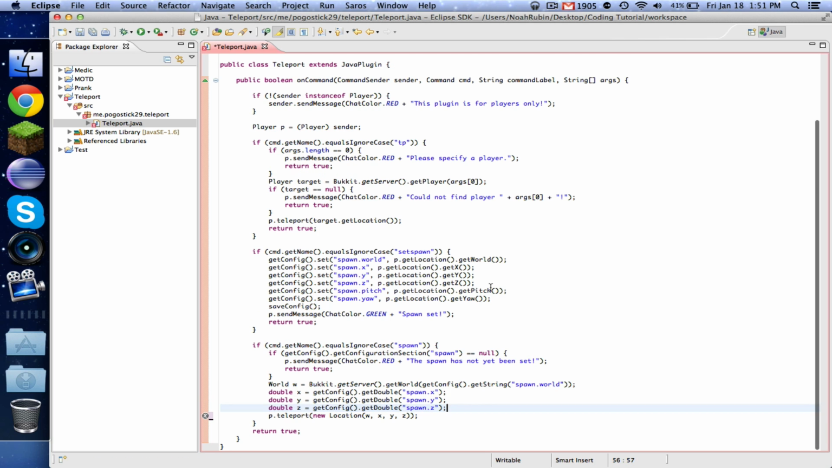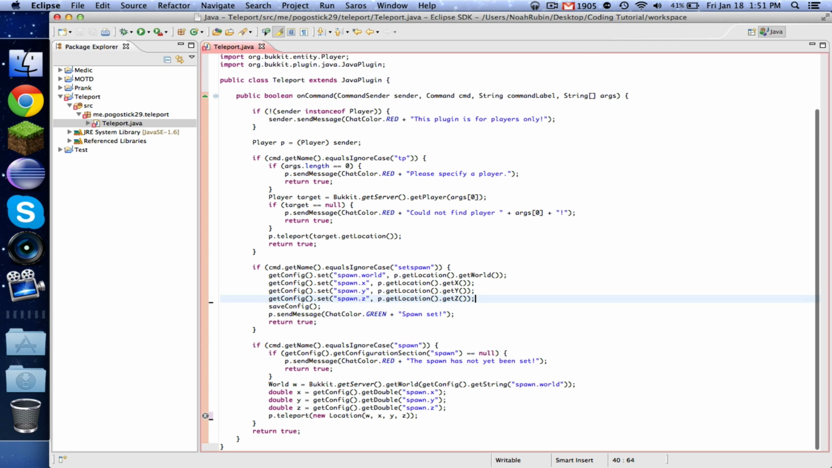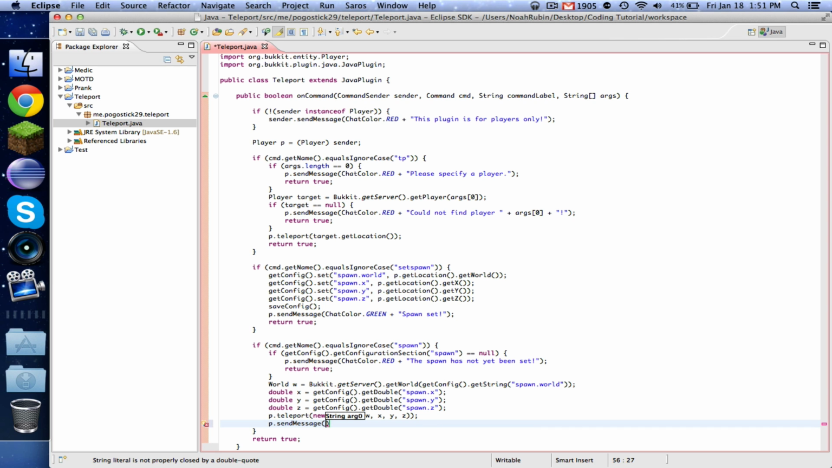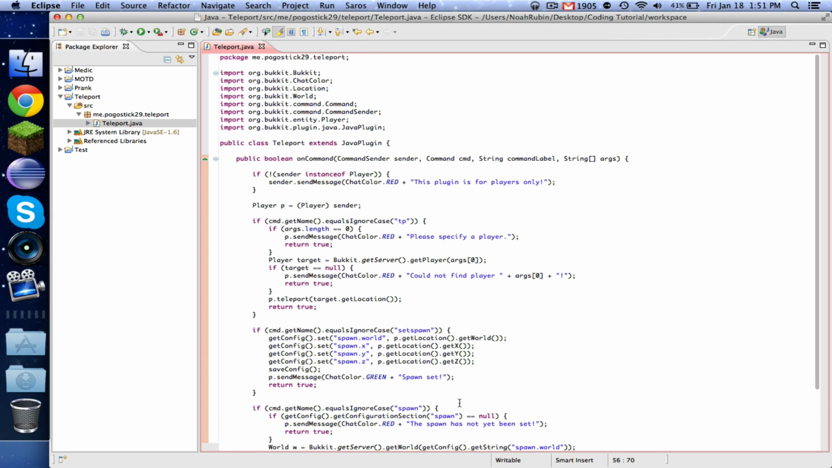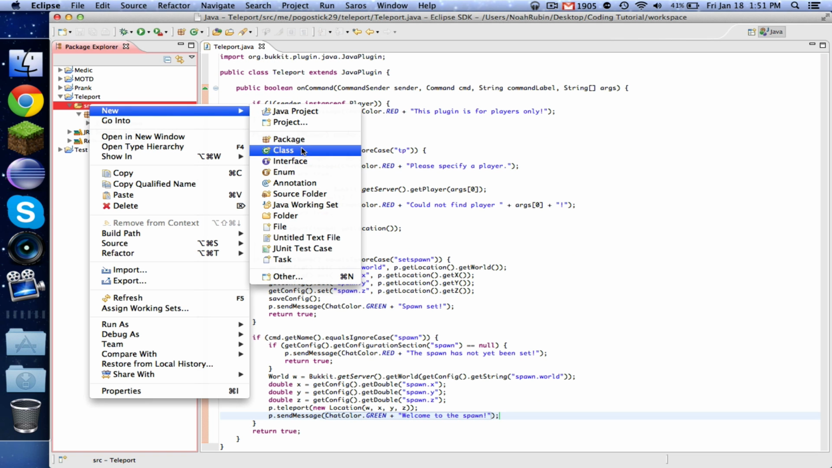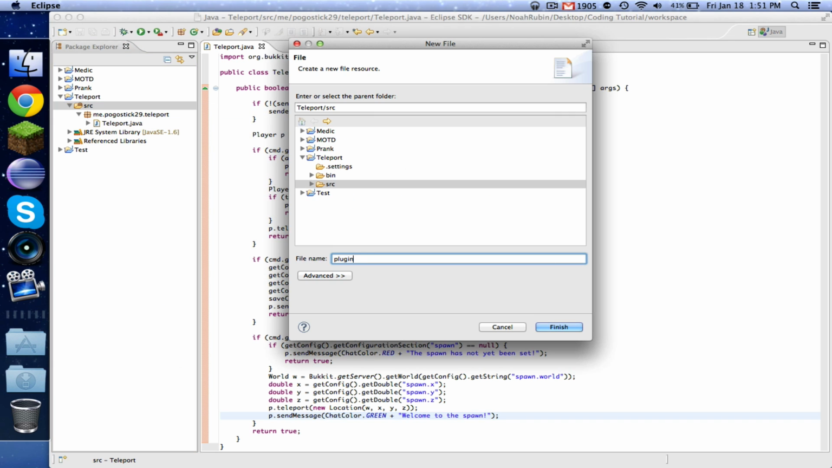So we can just go ahead and take that out. So now we've teleported them to the location, and we're going to say send message, ChatColor.GREEN, and we'll just say, welcome to the spawn. Okay. So that should work.